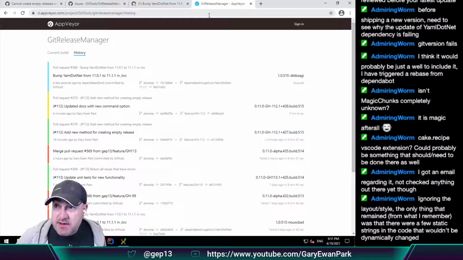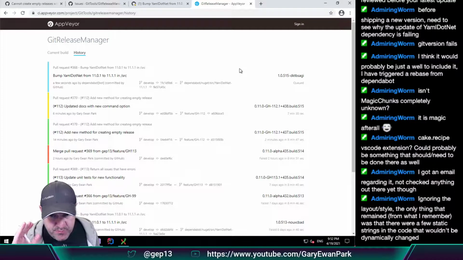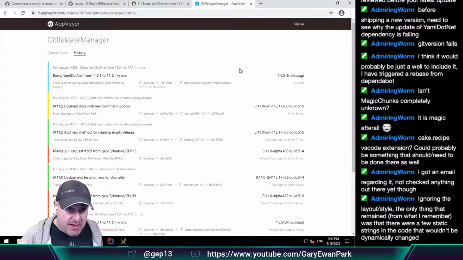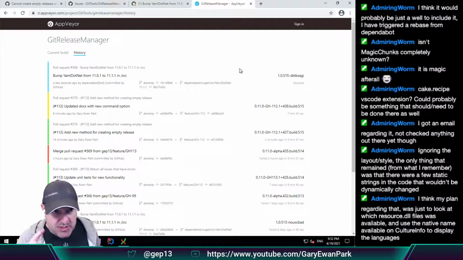Okay, so I think that's it for tonight then. We've come to a natural stopping point. In terms of a brief recap, we've put together the final parts of the final thing that's on the 0.12.0 milestone for GitReleaseManager. We've put all that together as a PR. There's potentially one last thing to pull in, which is an update to YAML.net.